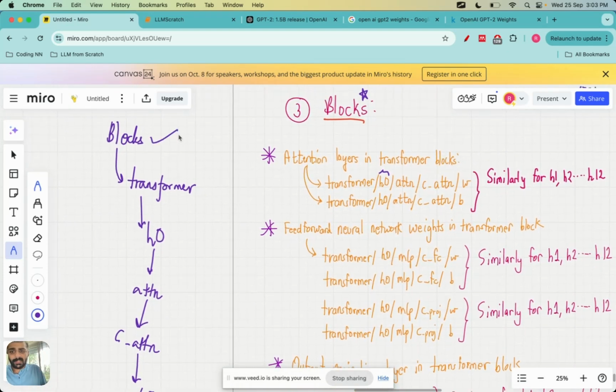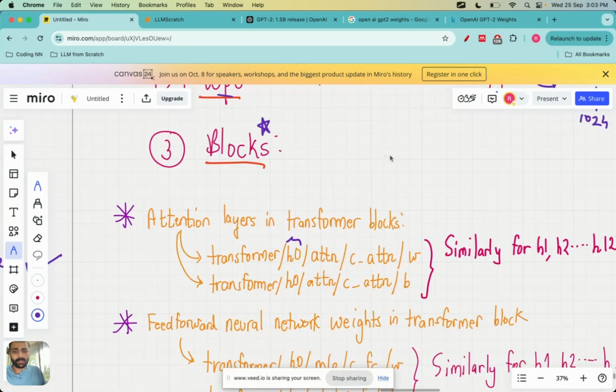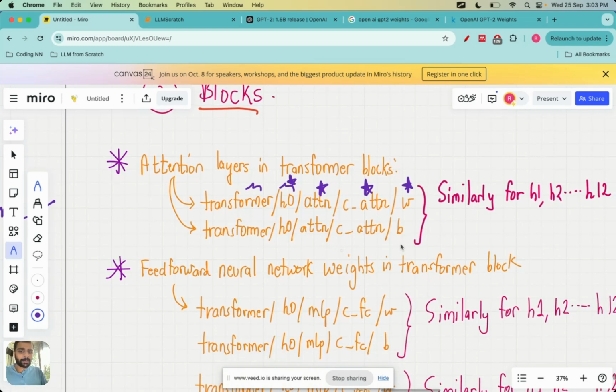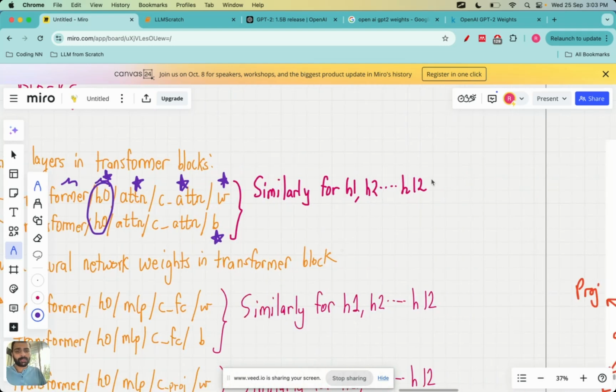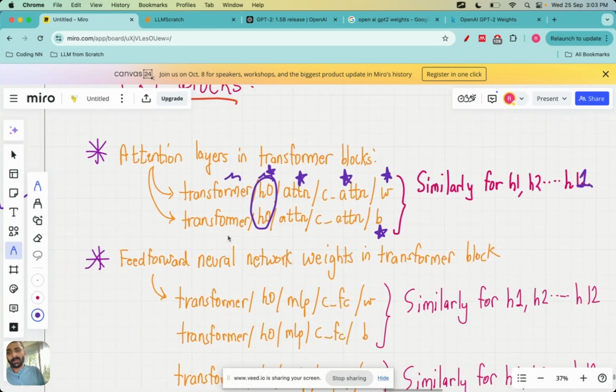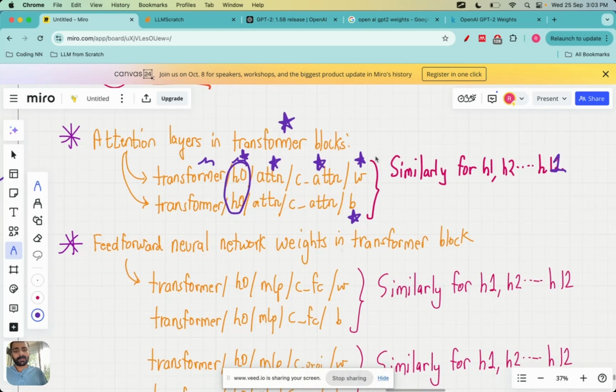So we look at the blocks key, and within that the transformer. Within that we look at h naught, then attention, then C attention, which is the fused query key value, and then we look at the weights. Similarly, we do all this for the biases of the query, key, and value. This is only for one transformer block, h naught. We are going to repeat this for h1, h2, up till h11, since there are 12 such transformer blocks. This is how you access the weights and biases of the attention layer in the transformer block.